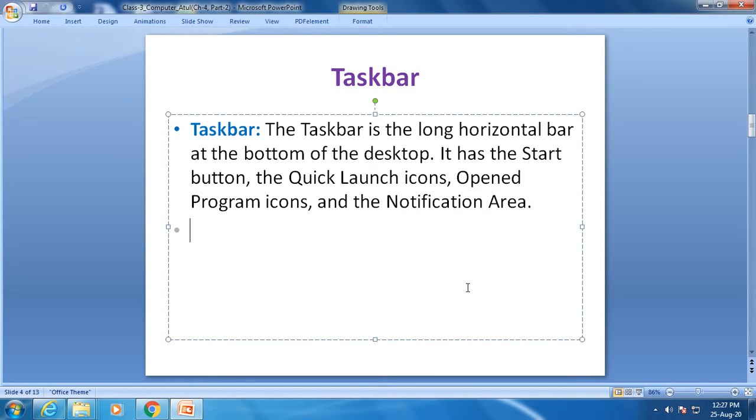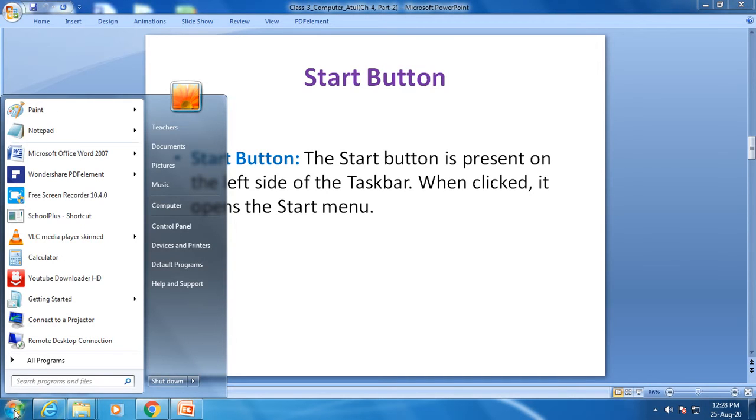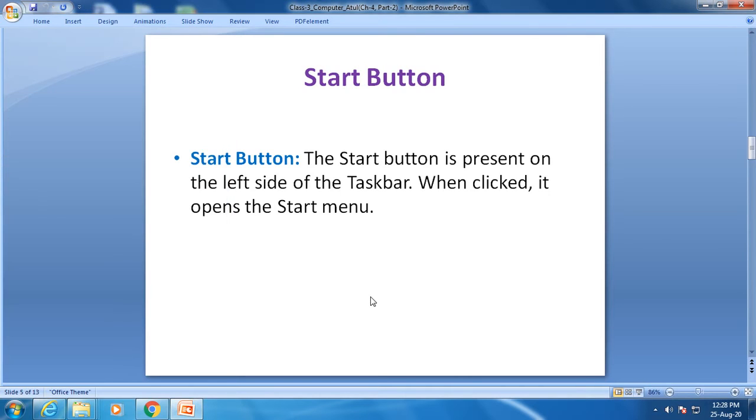Fine. Let's move to the next topic. Start button. What is start button? The start button is present on the left side of the taskbar. When clicked, it opens the start menu. As I click on the start button, on the left side of the taskbar, just click on the start button, you will see the start menu over here.